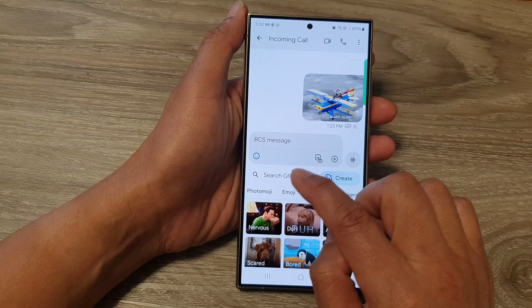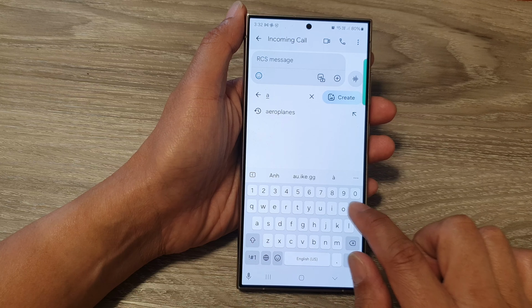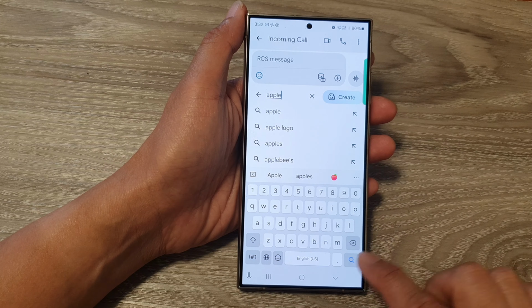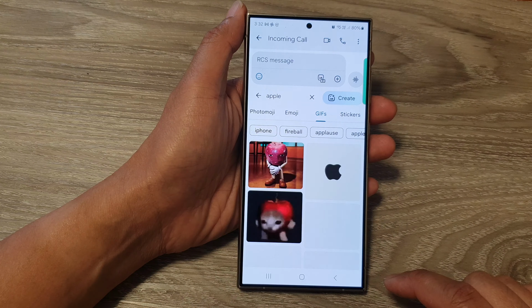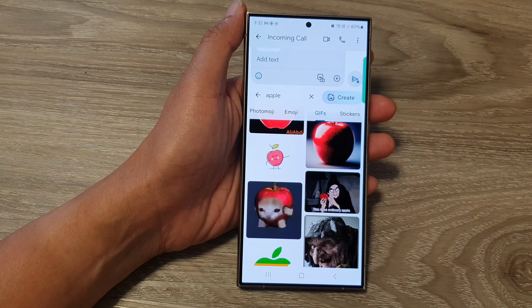And then in the search text box, type in what you want to look for. So for example, I'm going to look for an apple. So I type in apple and then tap on search. And here you can scroll down and select an image that you want to use.